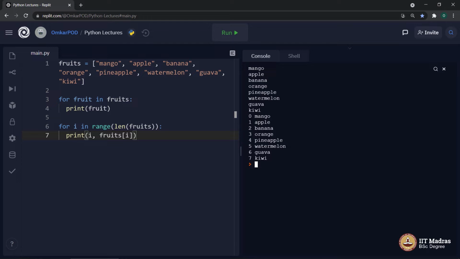But if you observe here, this value 0 and this particular string mango are two different entities. As in, this i is just an integer which we are using for iteration, whereas fruits of i is the value in the list. And there is no real connection between this value mango and this i. Similarly, this 3 and orange have no direct connection. 3 is a different integer and orange is a different entity.